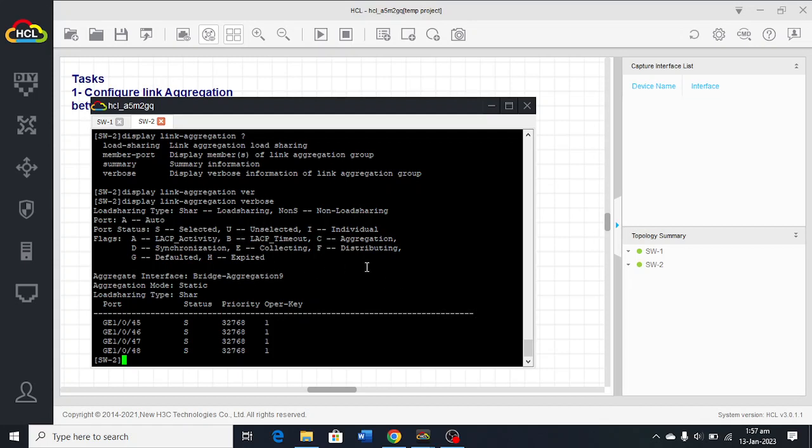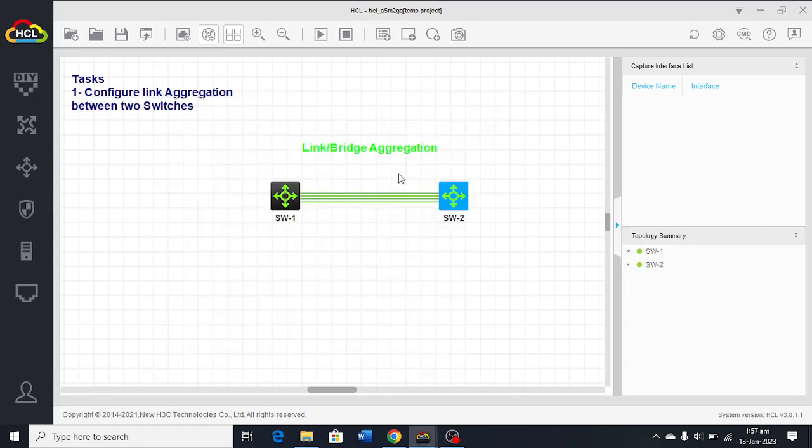Friends, this is how you can enable link aggregation on H3C or HPE switches.